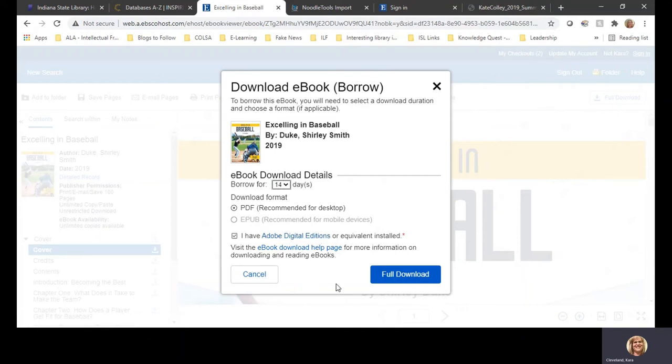Also, I'm going to talk a little bit about how EBSCO has an app now, and I'm going to show you how to do that as well, which is kind of related to this Adobe Digital Editions. But I did want to point that out. I also wanted to point out that the EPUB choice is grayed out because it's the one recommended for mobile devices, and I'm using a laptop right now. So I'm going to go ahead and click full download.